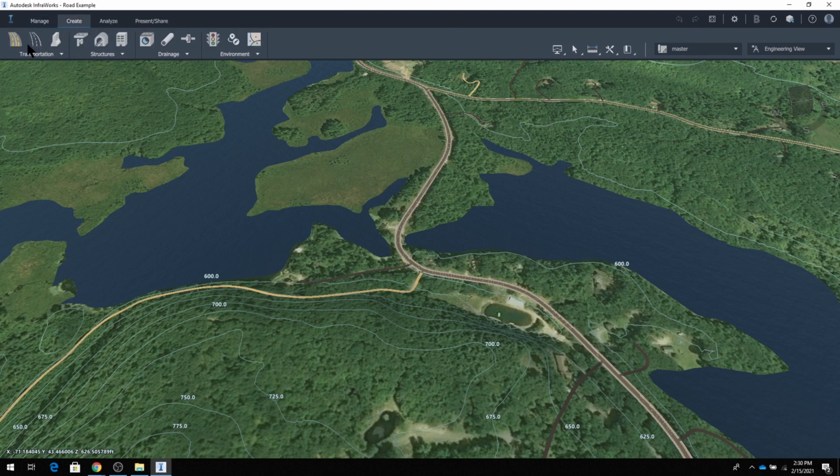When you go to create, you have a lot more tabs down below. We're going to go into the transportation section, build a road. There are two different types of road. One is a component road, which is basically like what we did in Civil 3D, using different components, putting a road back together. The other one, which I like, is a planning road. And this is kind of fun. Let's click on planning road.